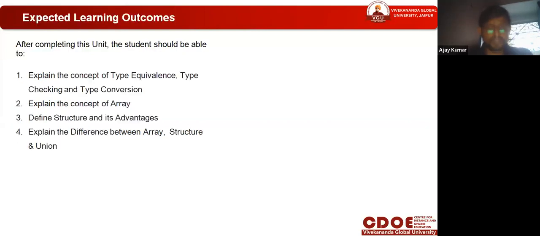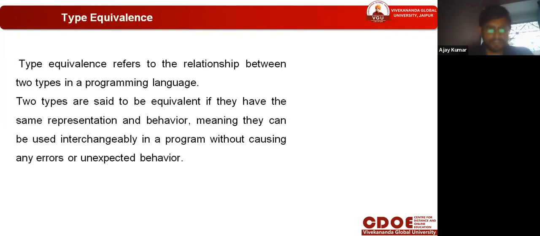After this unit, we learn the concepts of type equivalence, type checking, and type conversion. Explain the concept of array. You all may know about the array. An array is a structured data type which we use when we have many input values. So firstly, we start from type equivalence. Type equivalence refers to the relationship between two types in a programming language. We want to know which programming languages use this type of equivalence and which other languages do.